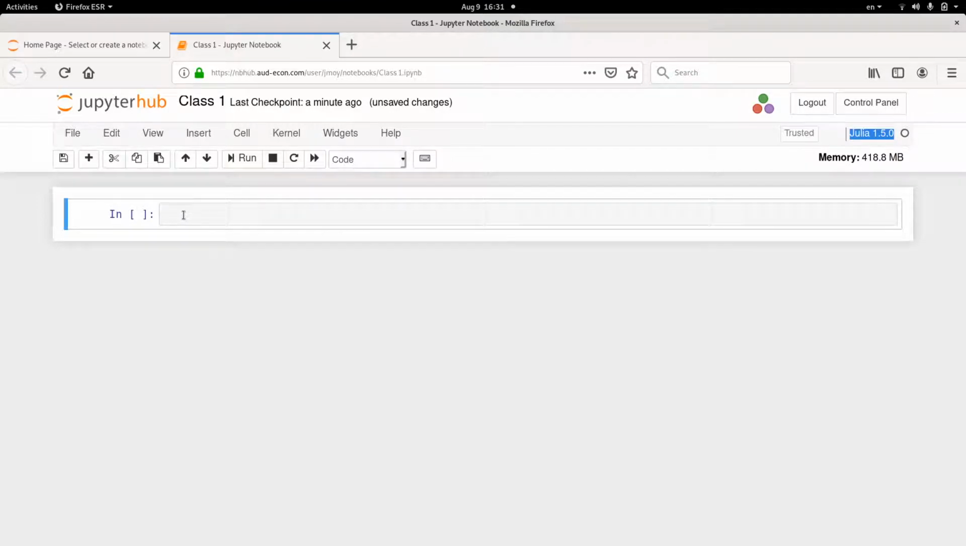Now what you see below here, which says In, is basically an input cell. In this cell you can type text, you can type code. So let us begin by typing in some code. We have not yet learned about the Julia language, so the code that we are going to type in is going to be very trivial. It's going to be 2 plus 2. So you type in your code, 2 plus 2.